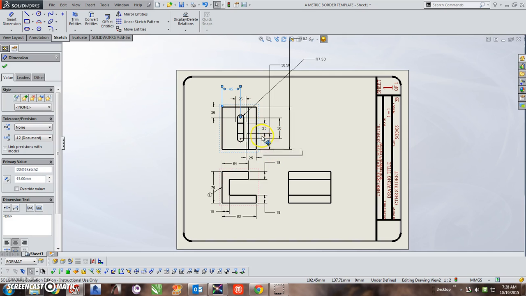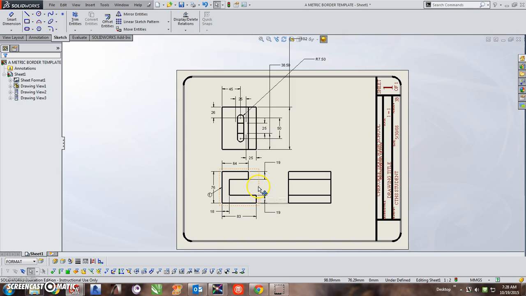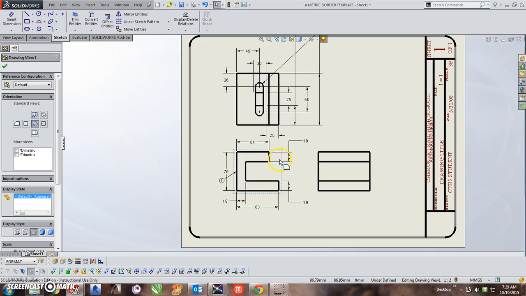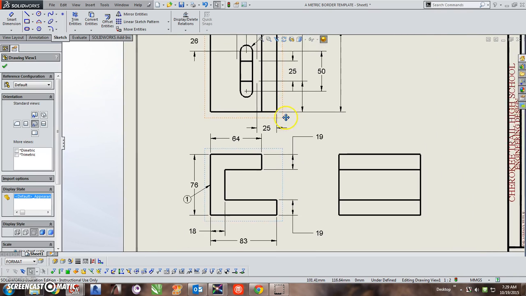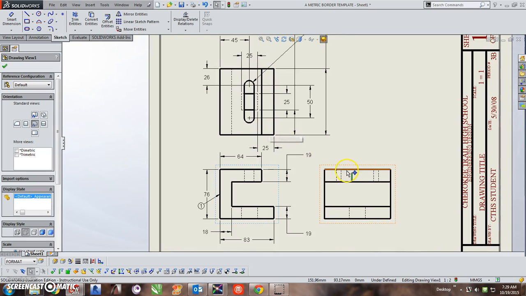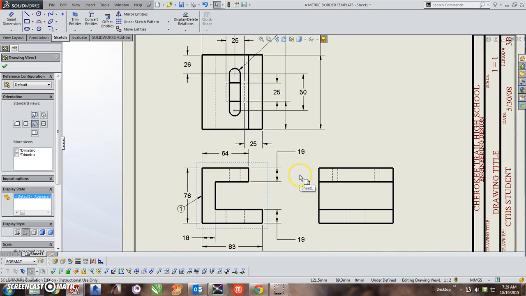So I'm going to tell you how to turn those on. So I'm going to highlight the front view here. So it's got the orange. It's highlighted. And I'm going to go up to my display style and choose Hidden Lines Visible. And notice that on all of the views, it is now shown the hidden lines. Okay? Any questions about that? Okay?